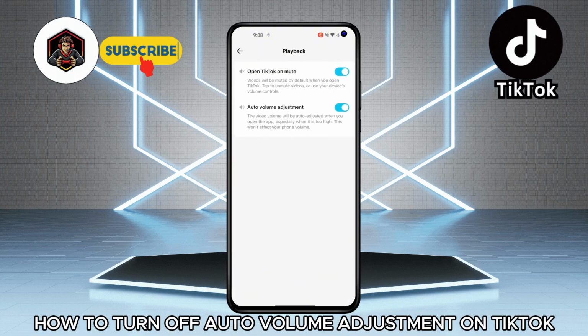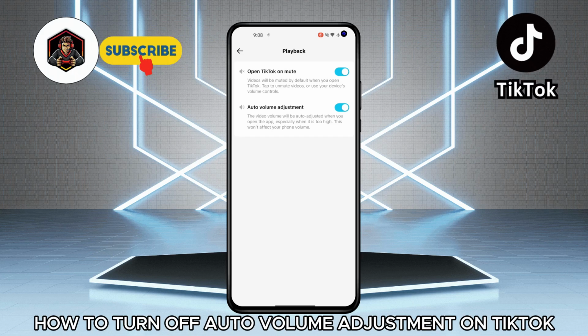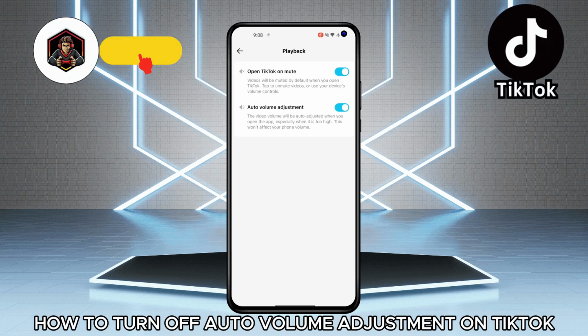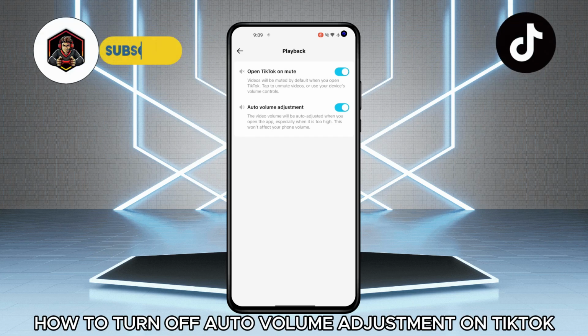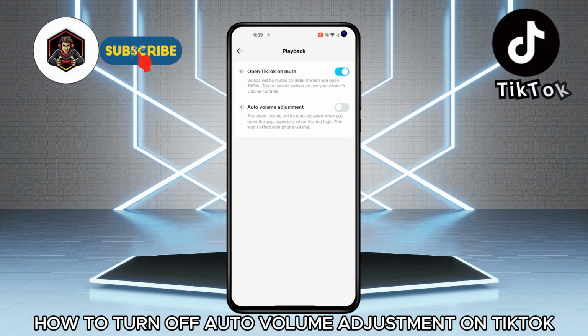Step 6. Now find the Auto Volume Adjustment option. Unfortunately, this is turned on. Final step. For the last and most important step, tap on the Auto Volume Adjustment option to turn it off instantly.